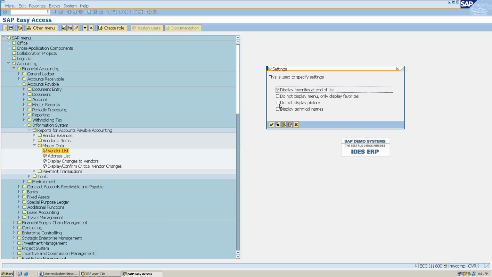Now here there are various settings available in SAP. So display favorites. I will talk about them one by one. Display favorites at the end of the list. Right now in my case I have check marked this box. So this means that the favorites I have created will be shown to me at the end of the list, after the SAP menu. When SAP menu gets completed, then only my favorites will be displayed to me.